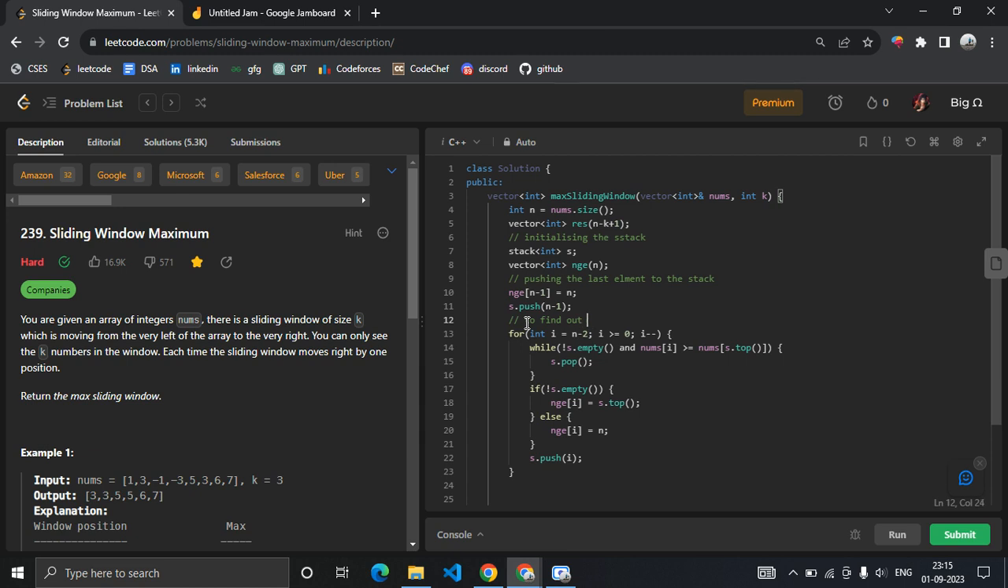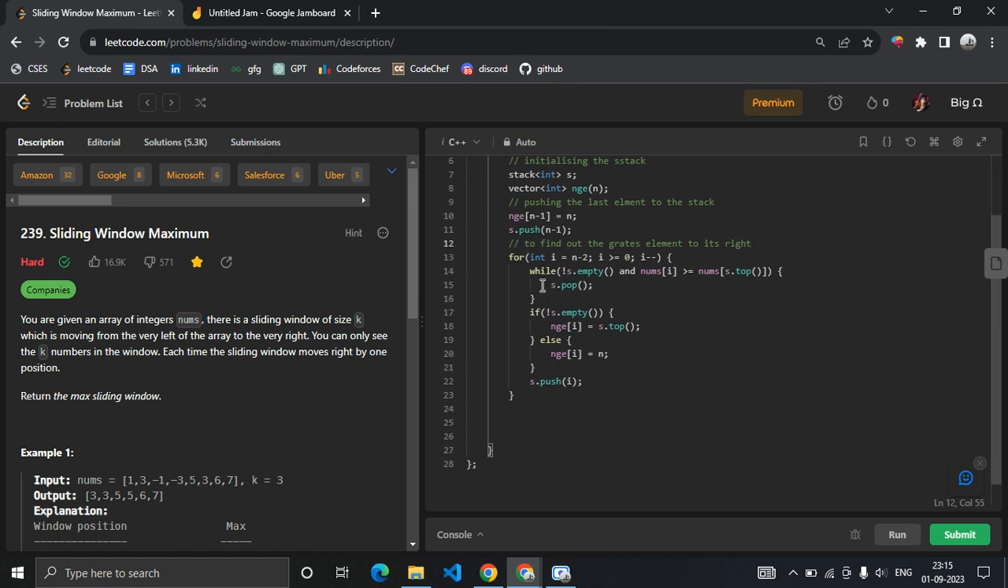Now, after this, we have to find out the greatest element to its right. After doing this, there is nothing left. We have to maintain two pointers, that is int j would be 0, and now we will run a for loop: I is equal to 0, I less than or equal to n minus k, I plus plus.